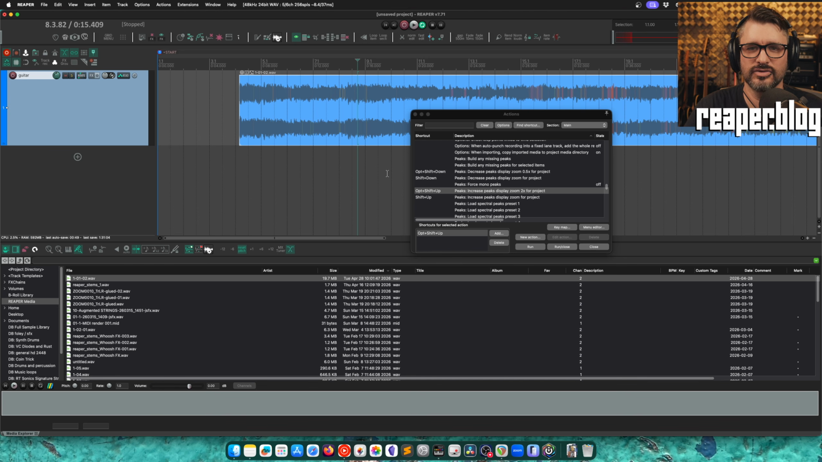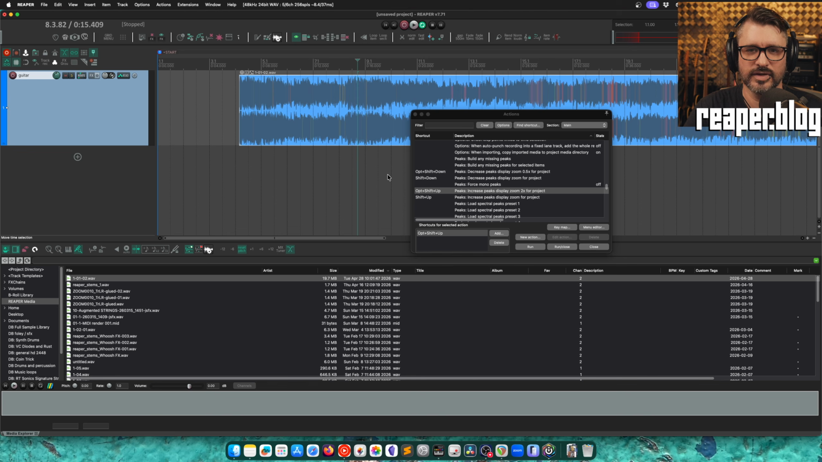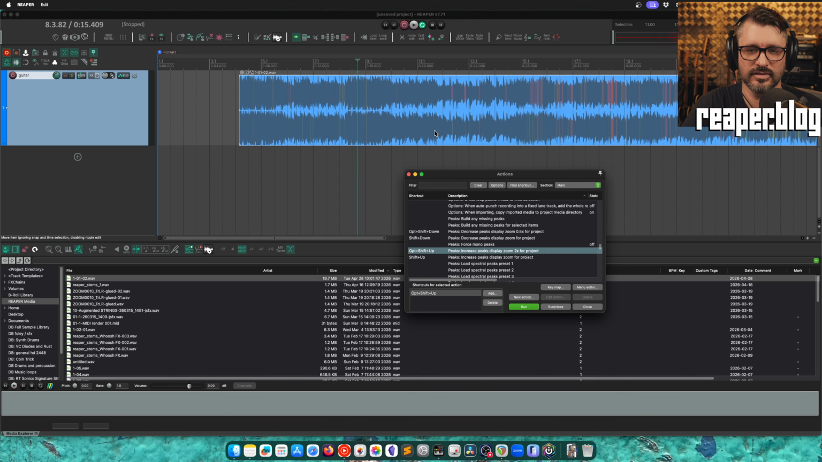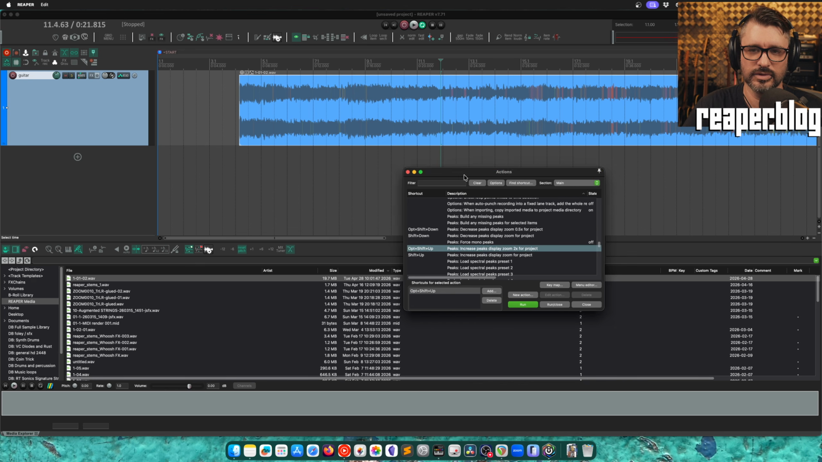In the past, I might do like 1, 2, 3, 4, 5, 6, and that's kind of pretty close to doubling. So I might just do this now. Just a quick pop in, find that low level detail, pop back out to normal.